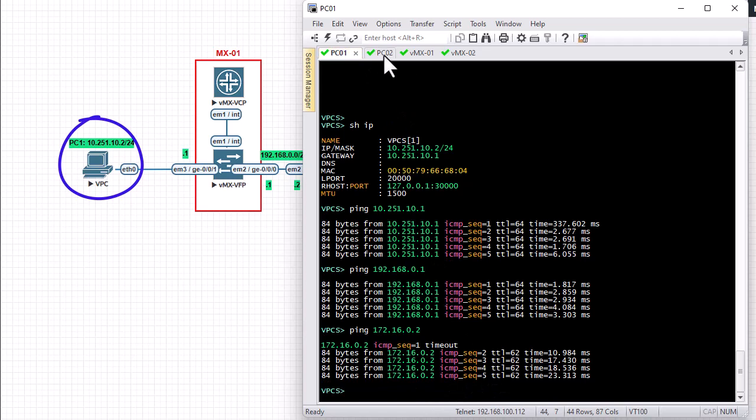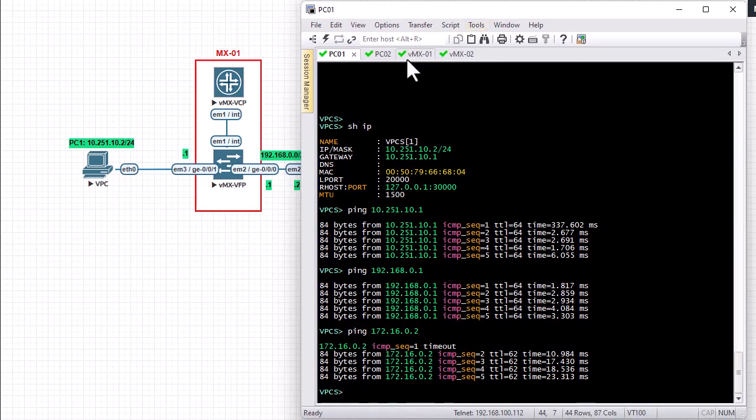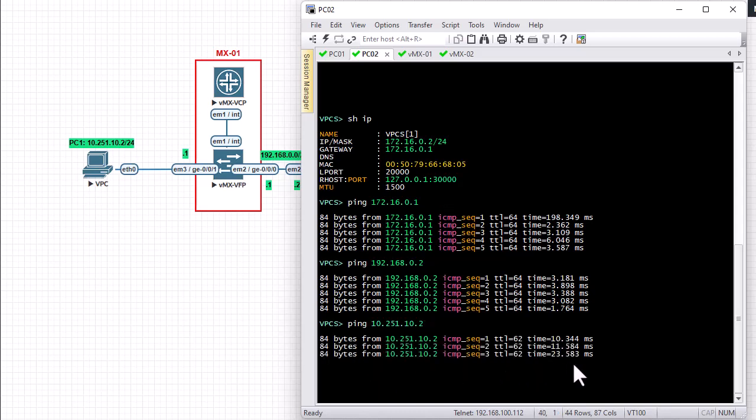And if I go to PC2 and try to ping PC1, I will get a response also. Even though they are in different subnets, because we have configured static routes, we can reach the other PC. So as you can see here, I get a response.